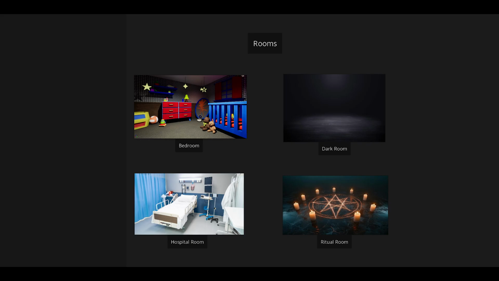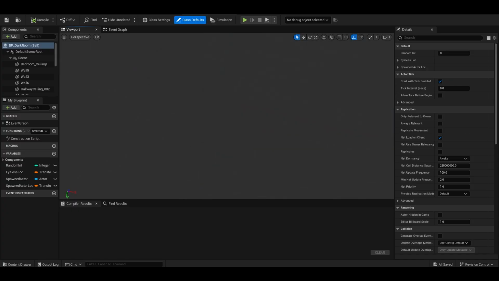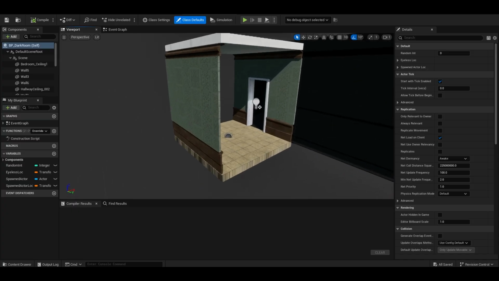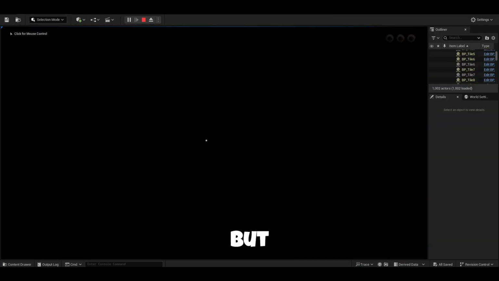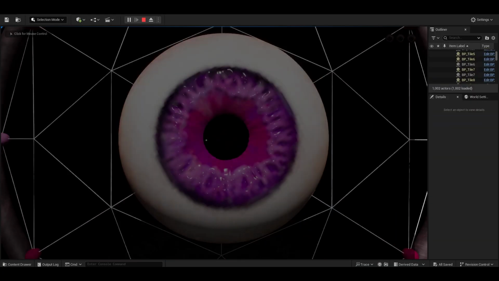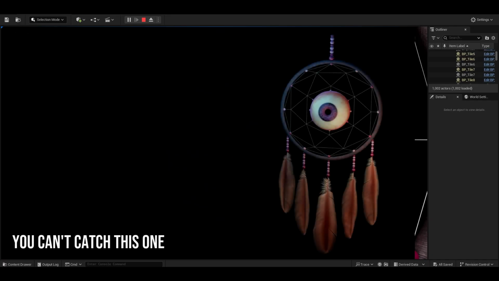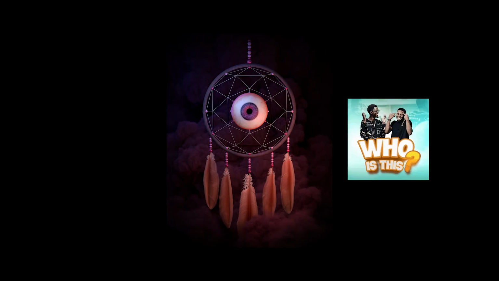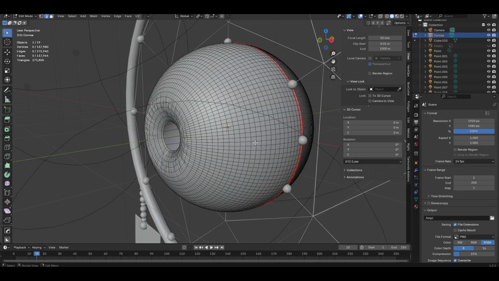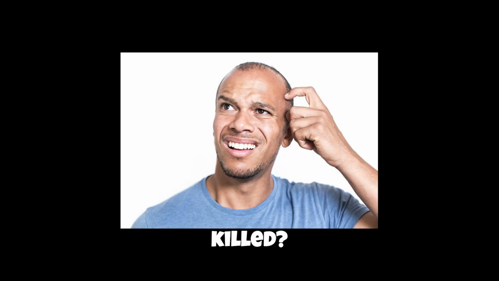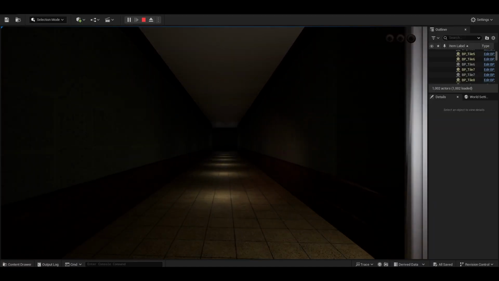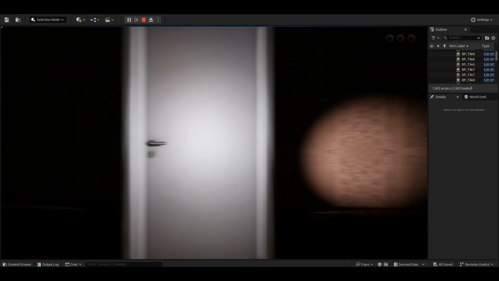Next up, I went ahead and made the second room of my game, which is basically just a pitch black room. As soon as you enter that room, you'll probably think that it's empty, but you're not alone. This little guy over here is a dream catcher, and it'll kill you as soon as you go in. So, how do you avoid getting killed? Very simple, you just don't enter that room.